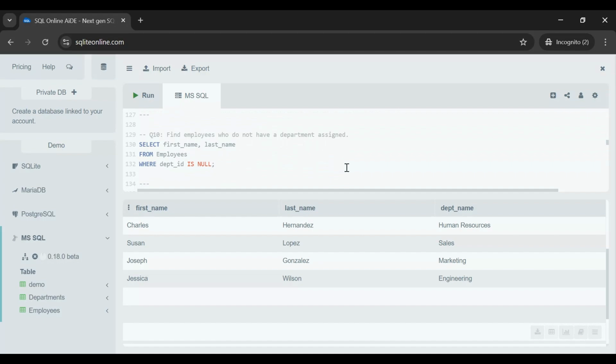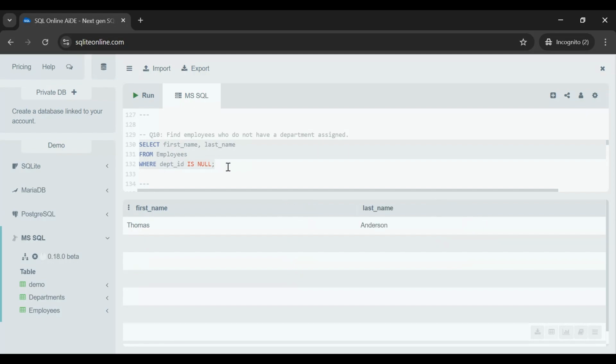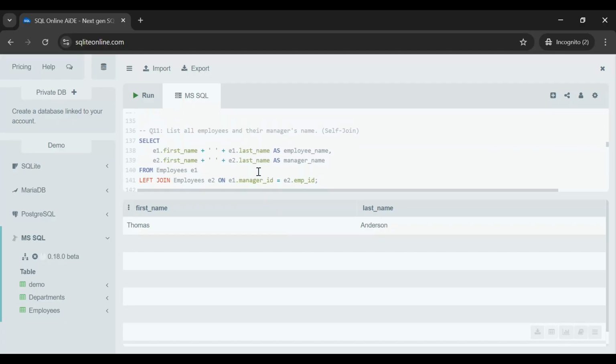Next, find the employees who do not have a department assigned. So this should definitely get us one of the employees in the database who can be a new hire and doesn't have a department. So we use IS NULL. The IS NULL check is the key over here. Select the first name, last name from employees where department ID is null. And select the entire query. There you go. Thomas Anderson is your employee who doesn't have a department allocated.